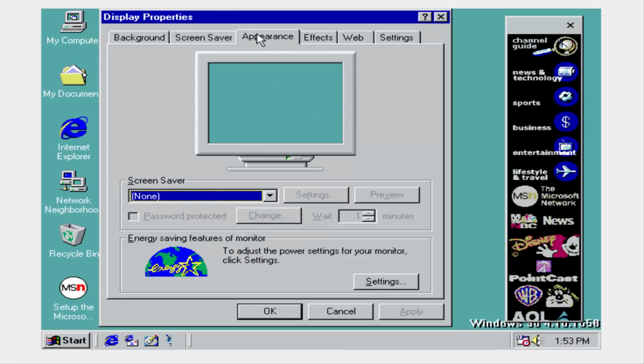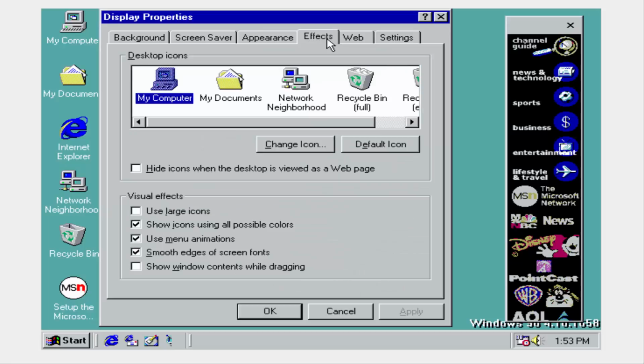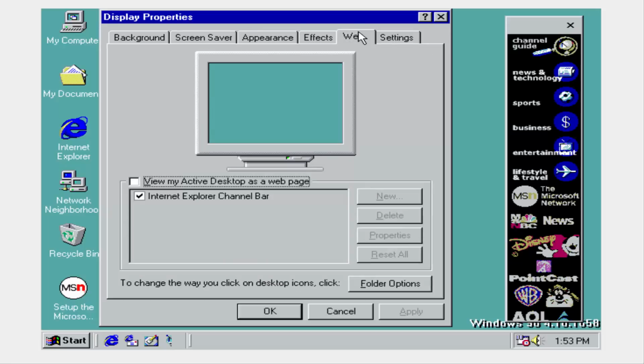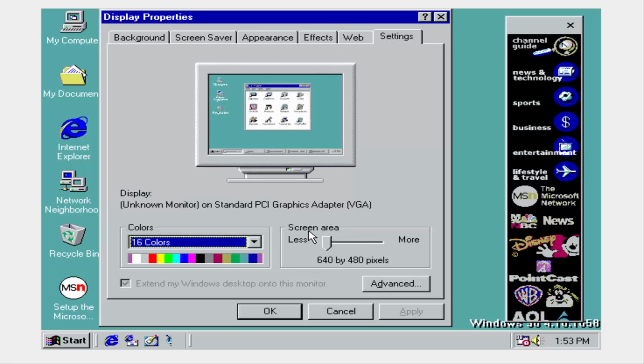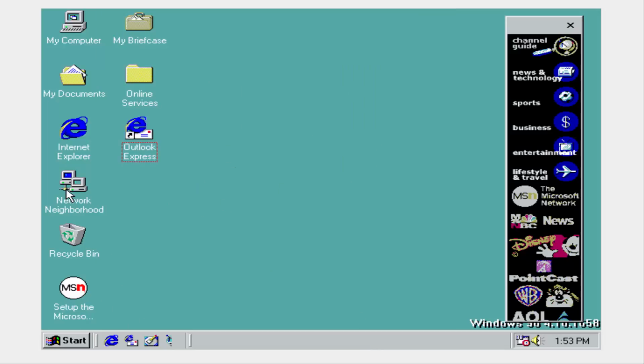Oh, the background looks different. Okay, so that's different. It's starting to look like the Windows XP one. That tab isn't called Plus anymore. It's called Effects now. I can't move the slider, unfortunately. The only option is 16 and two colors. Okay, that's very nice.